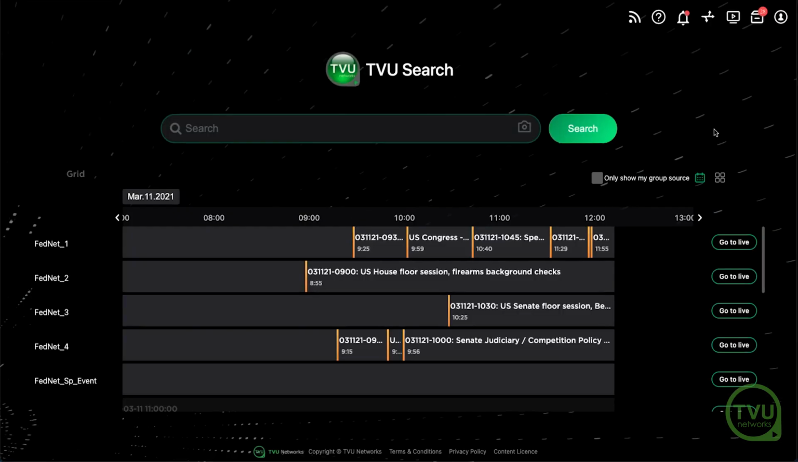You might also want to check what is happening in a single feed. In the timeline view, you can open the Go to Live panel for any individual feed by clicking on the Go to Live button to its right.